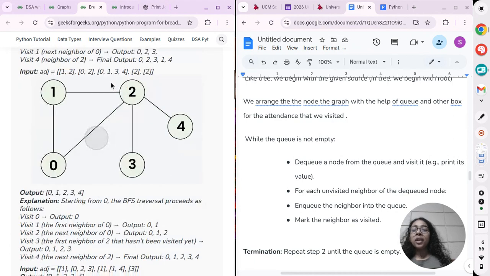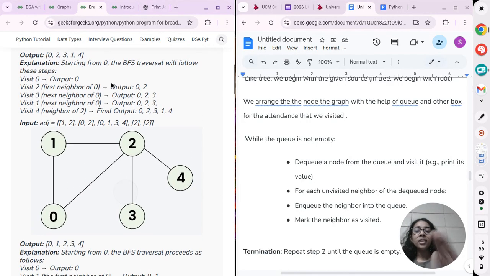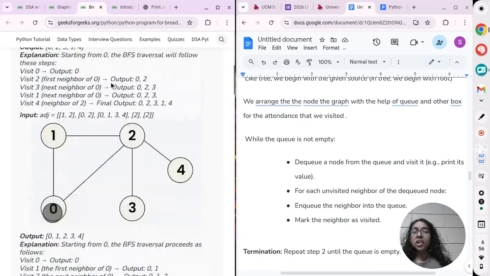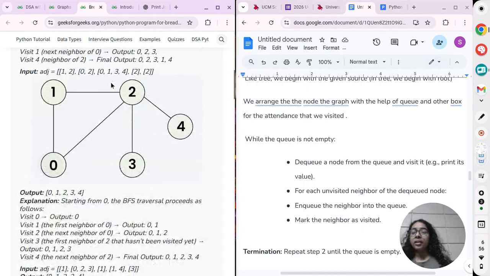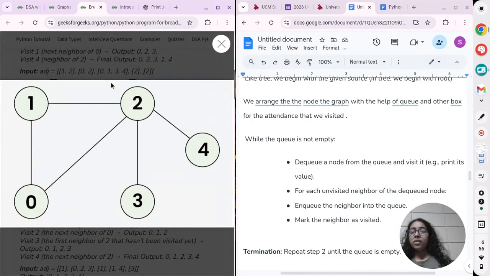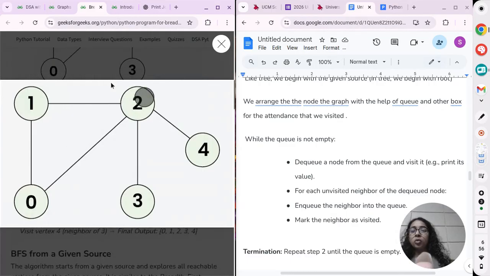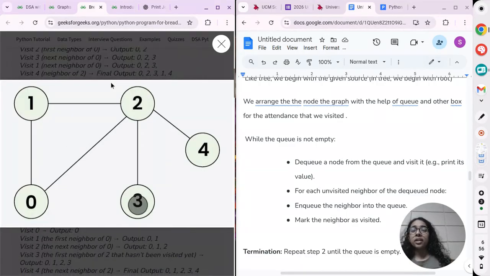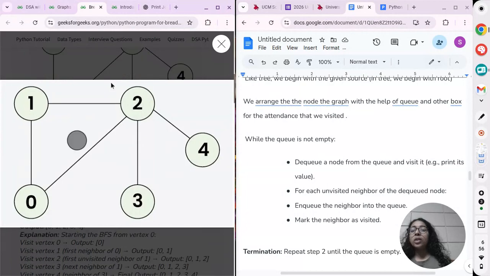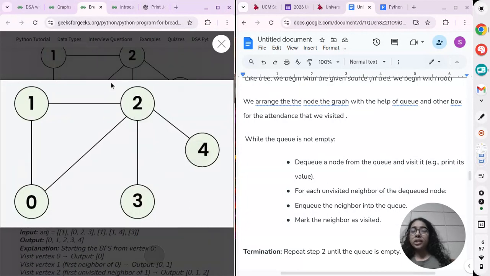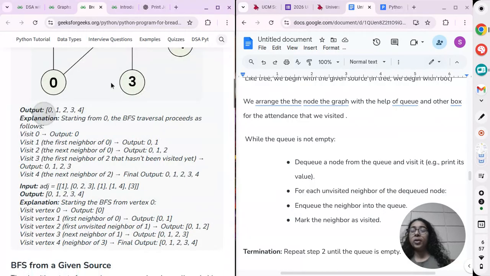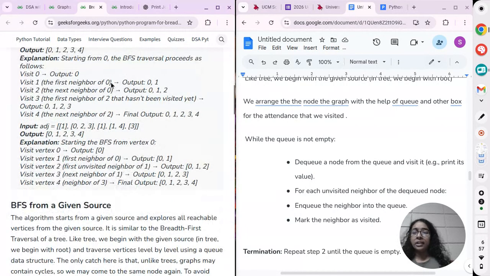Okay, another problem. We can take anything as our node. I'm always taking my first preference as 0. 0 is my first node, and it has these children. First we'll go to 1, then 2, then 2 has children 3 and 4. So the answer is 0 1 2 3 4. This is the output. I hope you understand how I did this process.